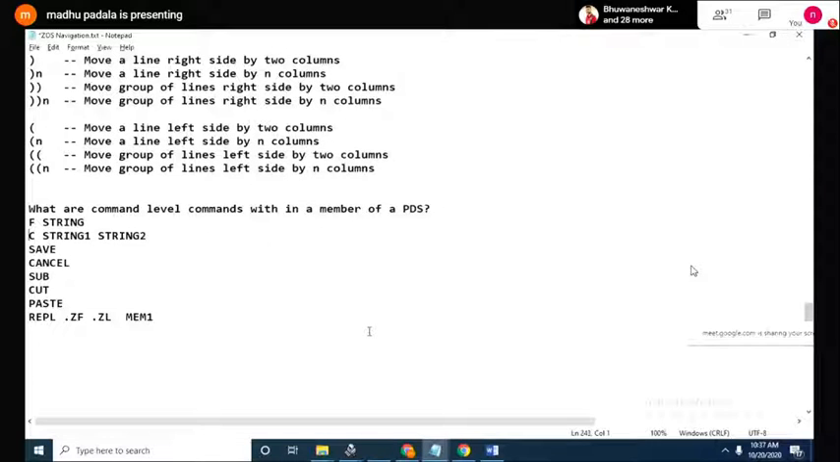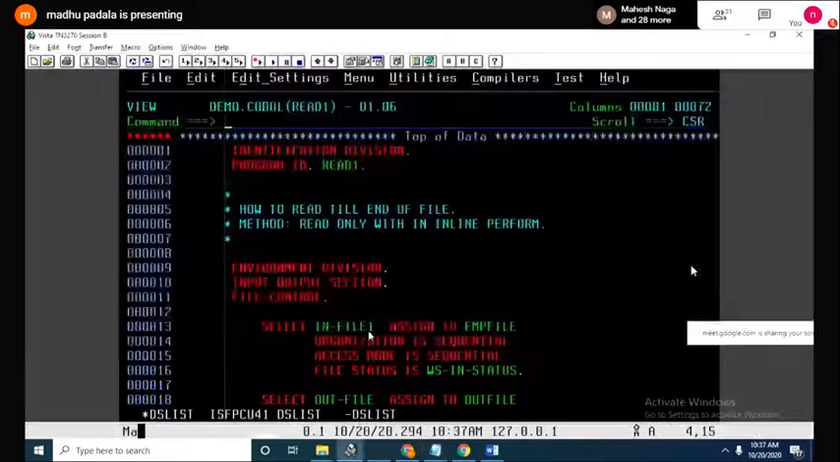Find a string, change string 1 to string 2, save the changes, cancel the changes, submit. Okay, for execution, submit a JCL for execution. Only JCLs can be submitted, not the COBOL programs. Cut a piece of code, paste the piece of code, and then replace it. Okay. And refresh, we can reset.